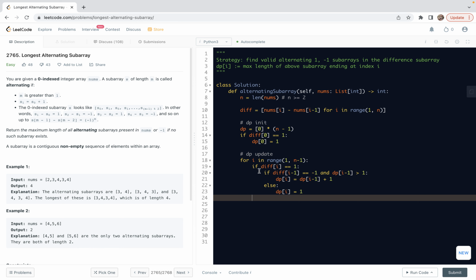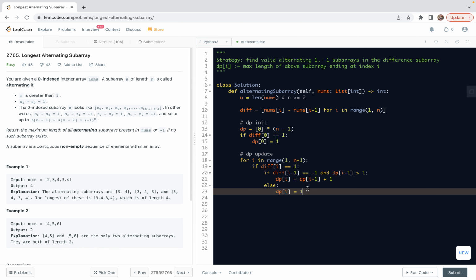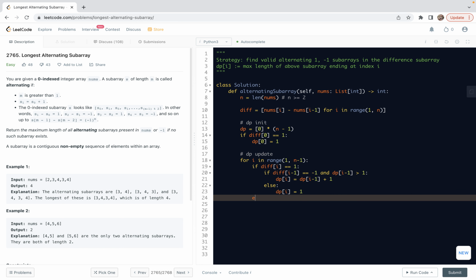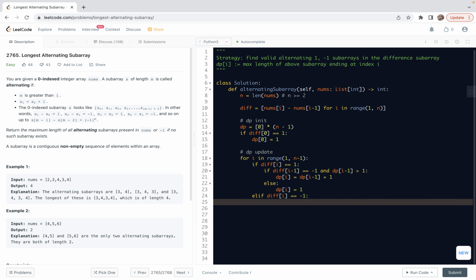So this is the case for difference equals 1. So this is very special because in the problem, once the diff is 1, we have a length at least 2. For example, this for 5 case, right? And then we consider another case, else if. So if diff I equals negative 1, right? So in this case, we can only pick 1.